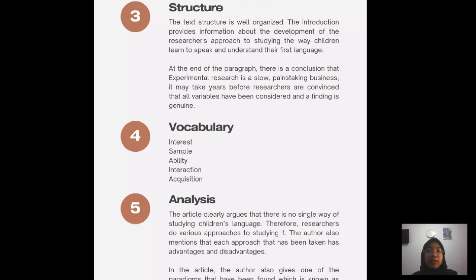And there is ability. It means the physical or mental power or skill needed to do something. And interaction, it means an occasion when two or more people or things communicate with or react to each other. And the last one is acquisition. It means the learning or developing of a skill, habit, or quality.